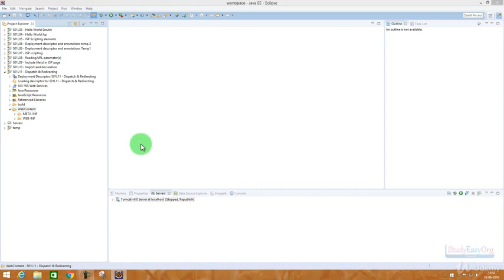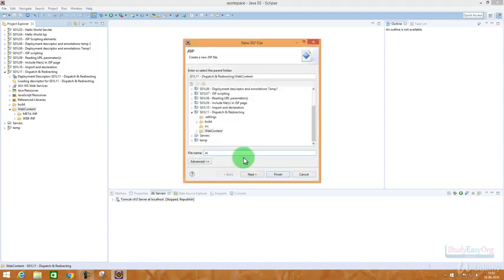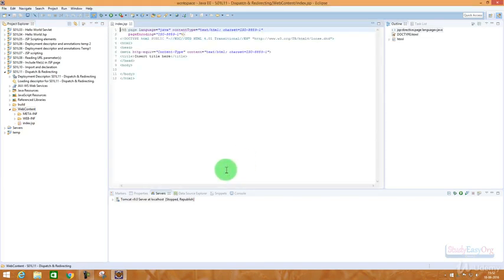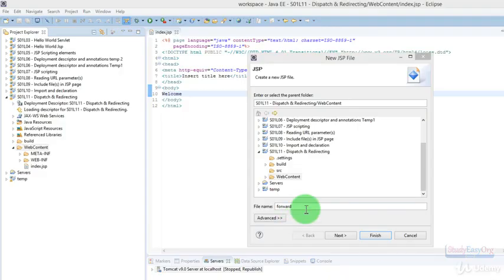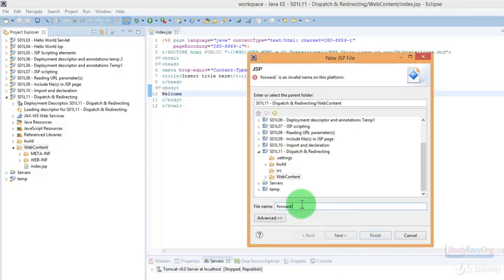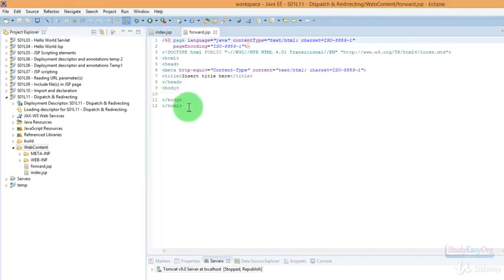So let me add a JSP file, index.jsp, and in the index.jsp we will simply type in welcome. Here we go. And we will add a new file, forward.jsp, and here we go. In the forward.jsp we will type in request forwarded.